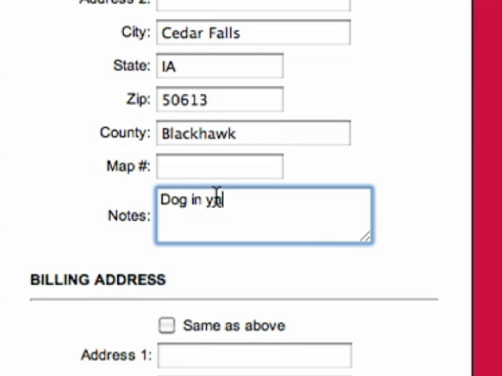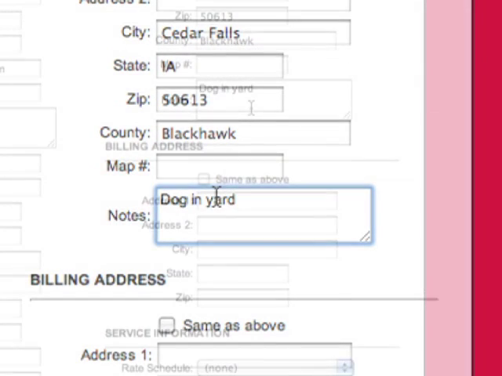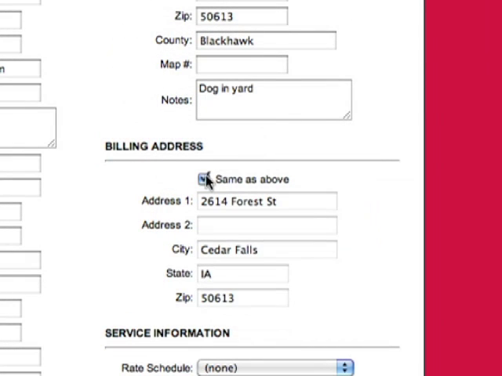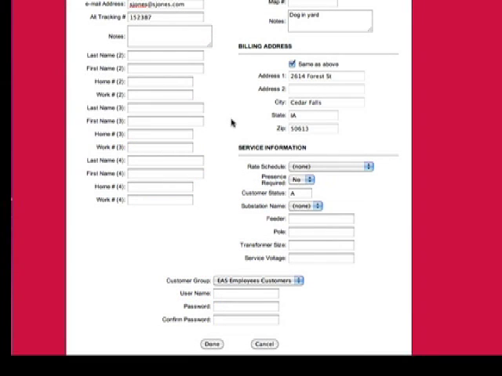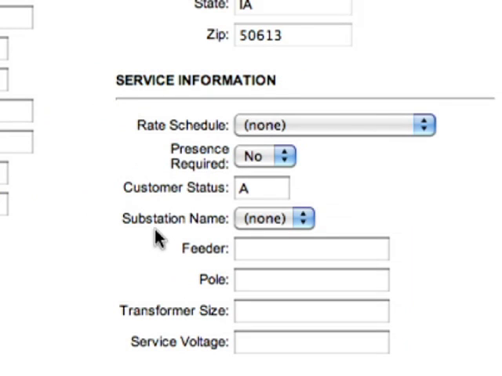If the billing address is the same as the service address, select the Same as Above checkbox. If it is different than the service address, enter the information in the available text boxes. Now you are ready to complete the service information area. We just need one item for this section. If the work order has a substation indicated, select the substation from the drop-down list. You do not need to enter any additional information in this section.